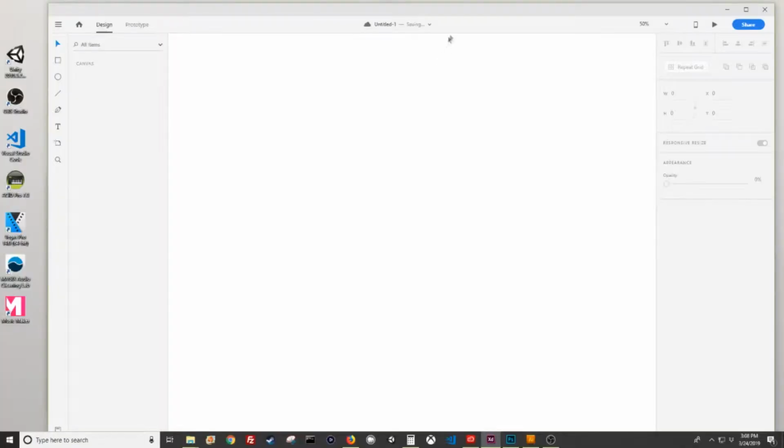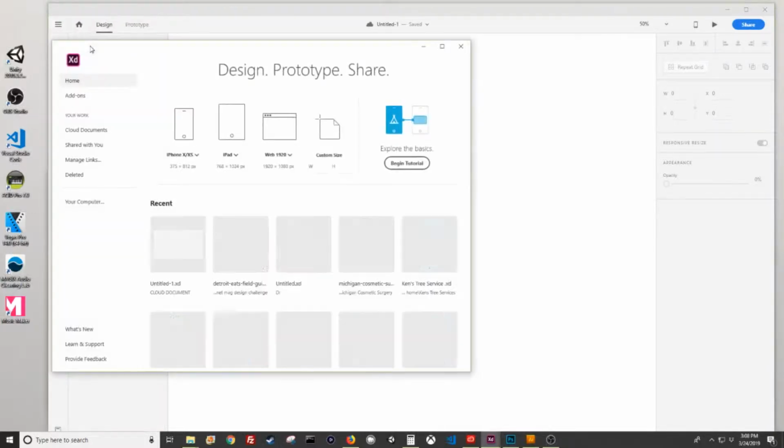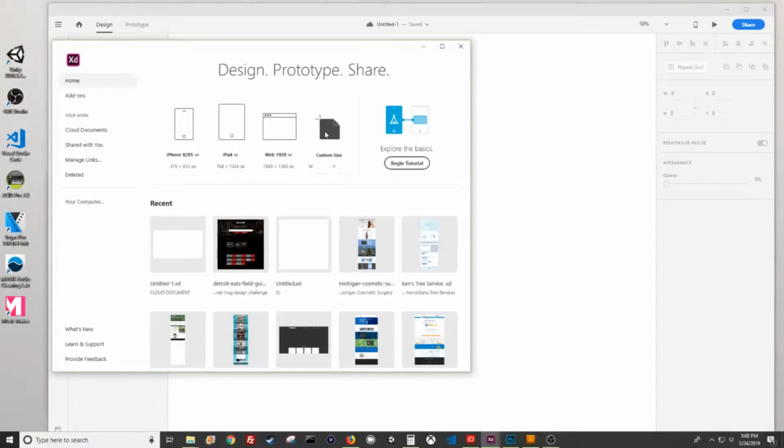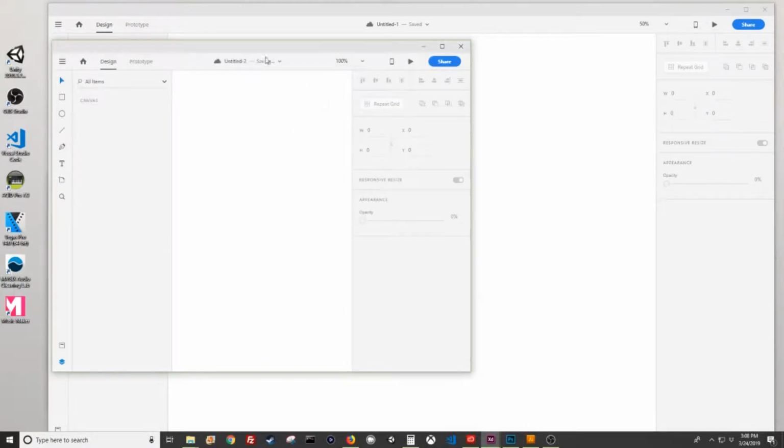Alright, so here we're going to create a coming soon landing splash page with Adobe XD. First thing you want to do, open up Adobe XD. It's free to use. You can use one preview, so that's pretty much all you need for starting out. I'm going to create a new document, custom size.